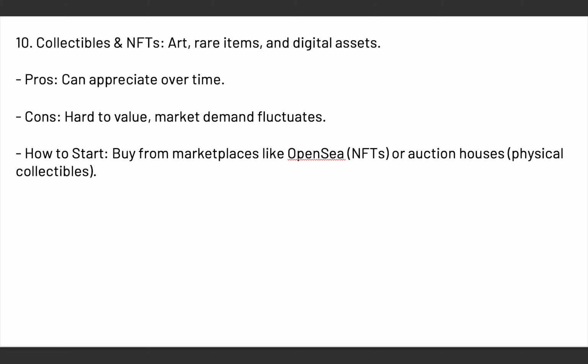Now, the advantage for this is that it can appreciate over time. So this means that if you buy an art or you buy an NFT right now, if you hold it for like 3 months or maybe a year, it can grow over time and you make your money when you sell it. Now, the disadvantage is that it is hard to value. So it is hard to put a value on an NFT or an art. It is very, very hard to value all of those things.